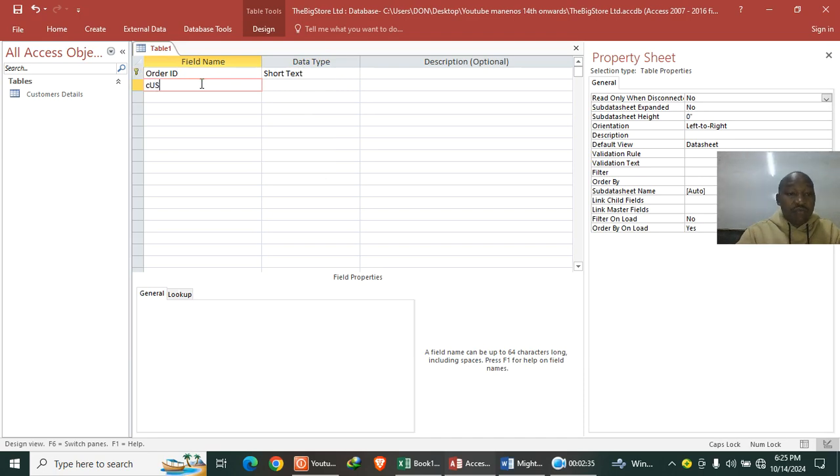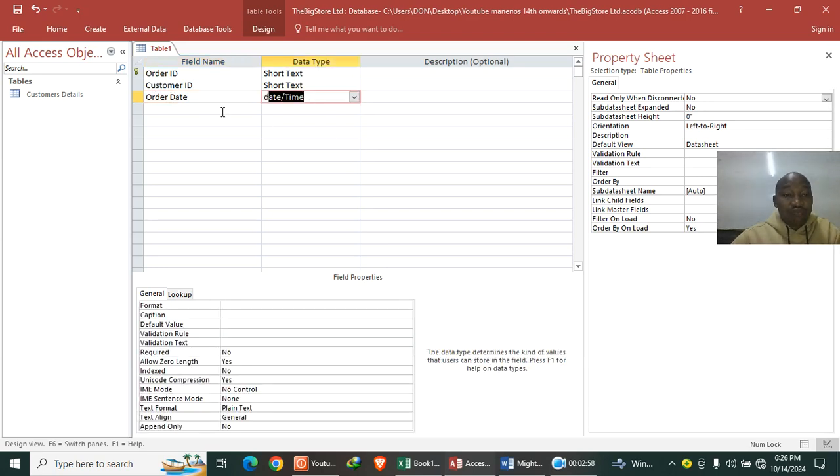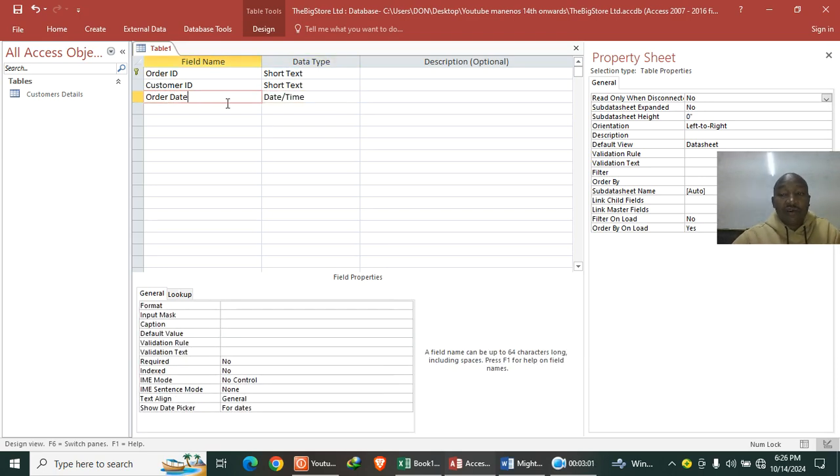Then we shall have our foreign key, that is customer ID, as our foreign key. So we shall not put the primary key icon. Then we shall go ahead and have the order date. This is date and time. And guys, here I need to put the correct date and time format. So DD stroke MM stroke YYYY. This means day, month, year format.